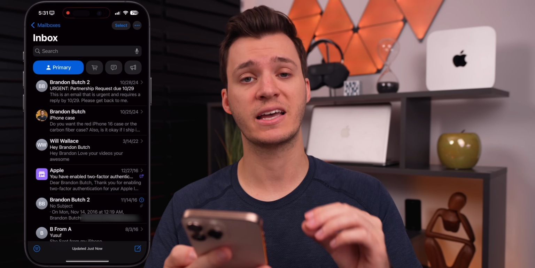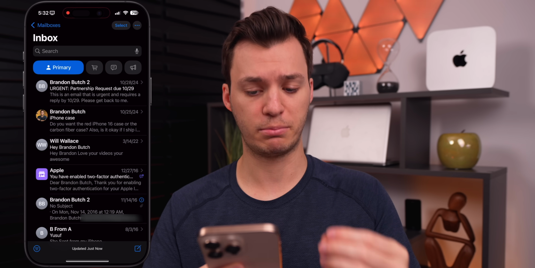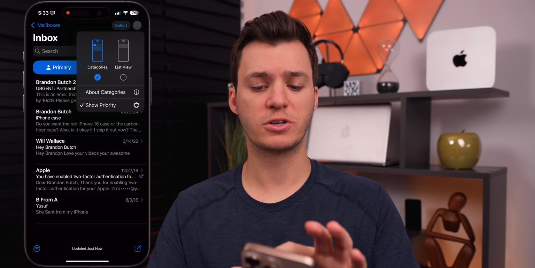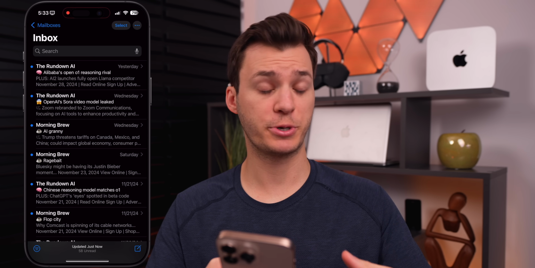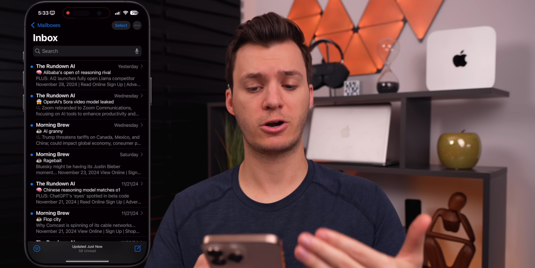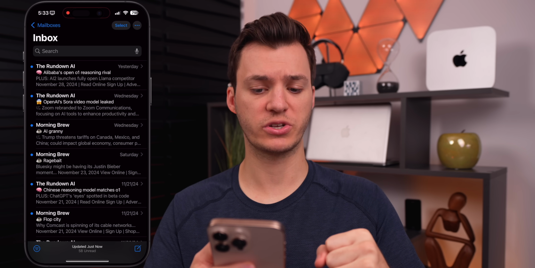If you're not a fan of that, you can turn that off and it will look more like the old Mail application. And of course, you could also tap on those three dots and go to the list view right here in the three dot menu. And you can see that you get the old Mail layout here as well, without the categories and also without the profile photos to the left.